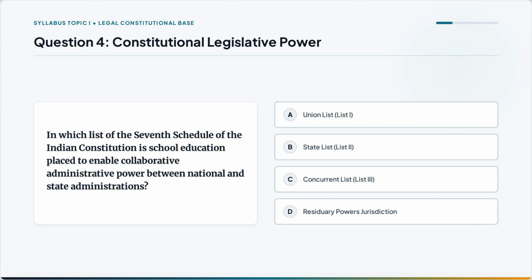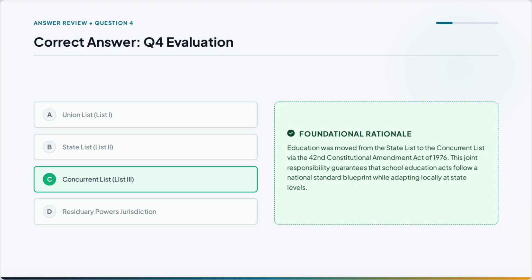Question 4. In which list of the 7th schedule of the Indian Constitution is school education placed to enable collaborative administrative power between national and state administrations? The correct option is C, concurrent list, list 3. Education was moved from the state list to the concurrent list via the 42nd Constitutional Amendment Act of 1976. This joint responsibility guarantees that school education acts follow a national standard blueprint while adapting locally at state levels.